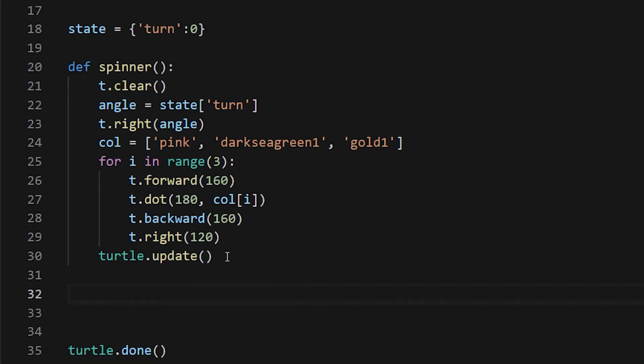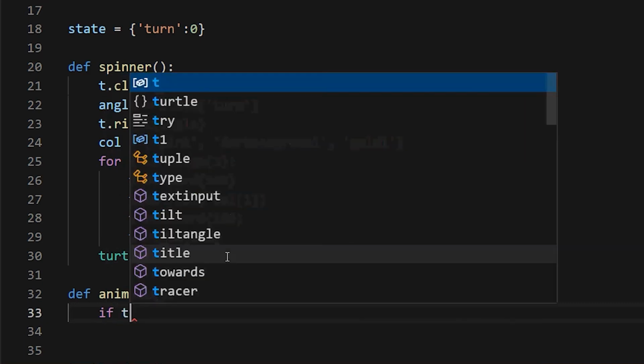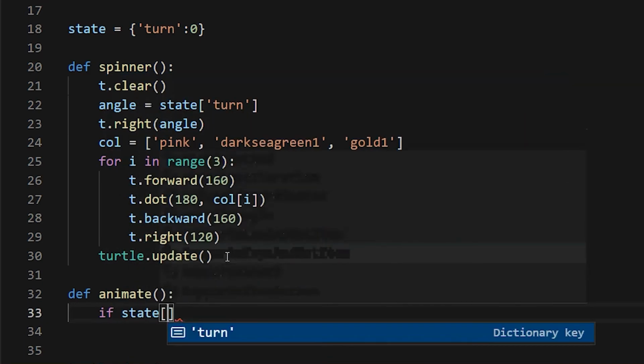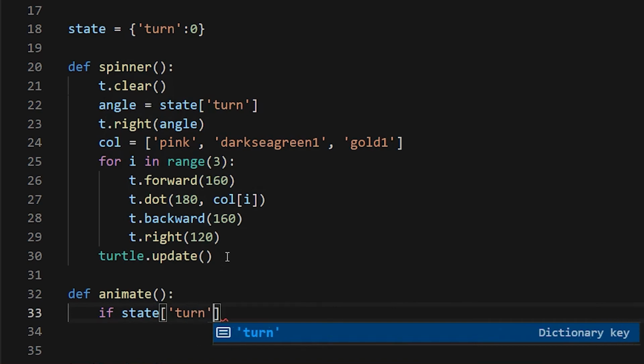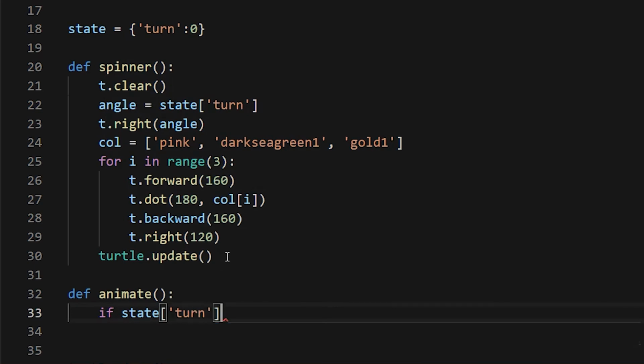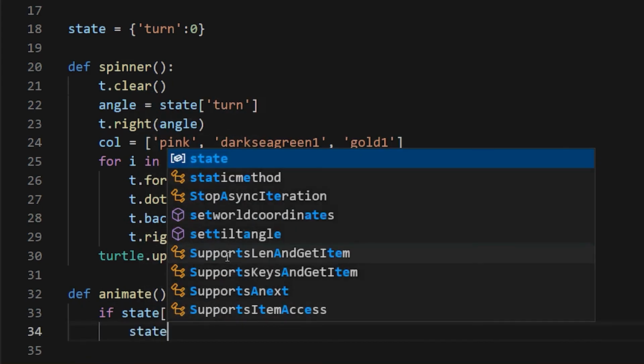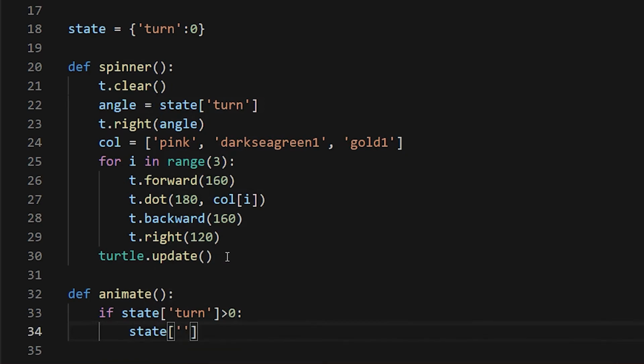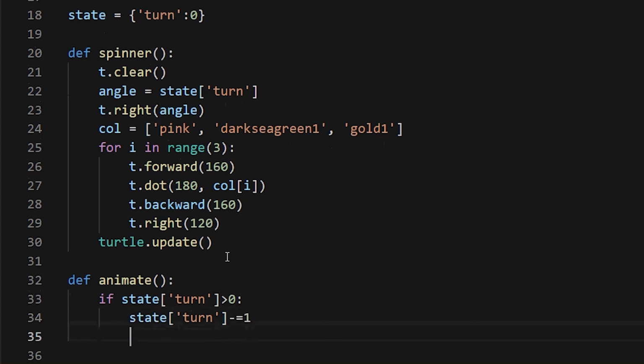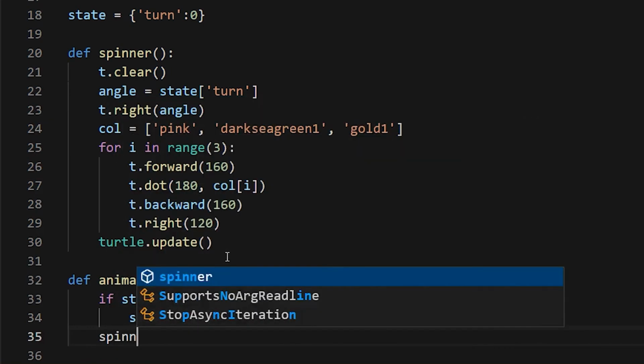So now we're done with our spinner function. Let's create another function called animate. Animate, just like that. Okay, so in here we'll need an if condition, and it'll have if state turn, and then if this is greater than 0, then just put a colon there, and then we'll have state, and then again turn, and then we need to do minus equals 1, just like that. So click enter and then backspace, and then here we're going to go ahead and call our spinner function.